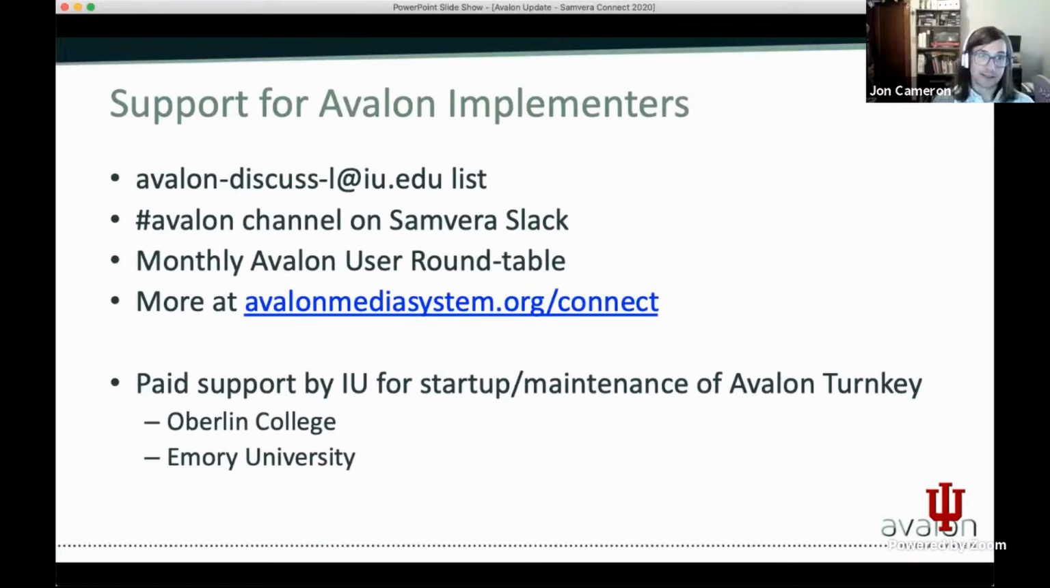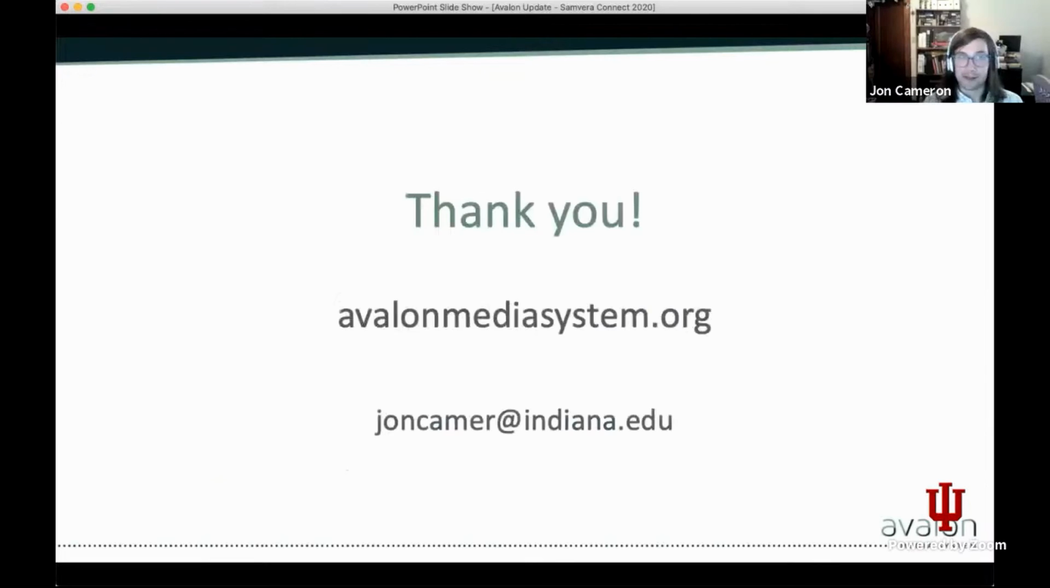So thanks, John, for this. IU is working with Oberlin and Emory to get Avalon up and running in their institutions. So thank you very much. I think I'm at time.